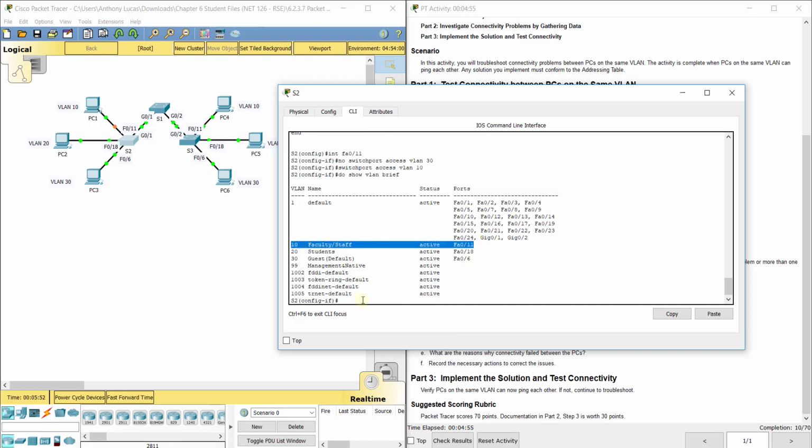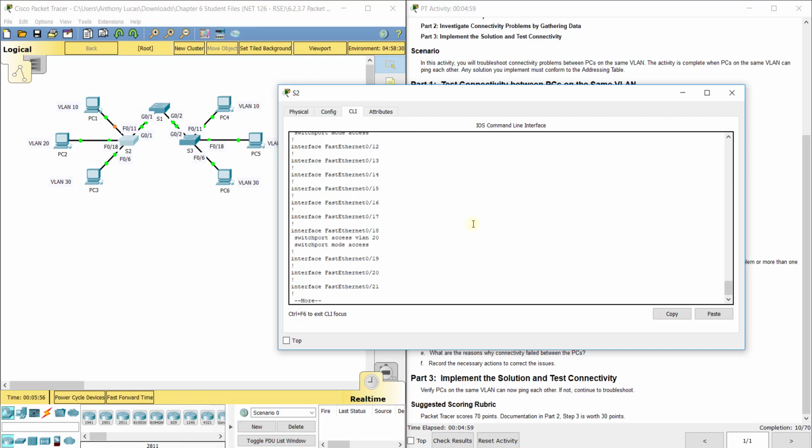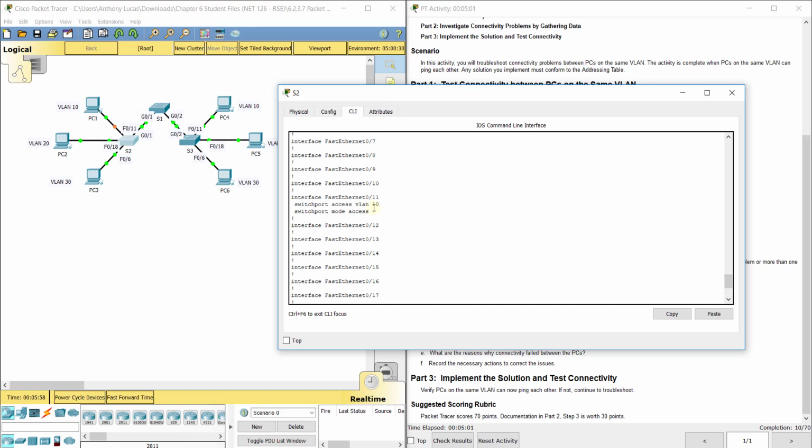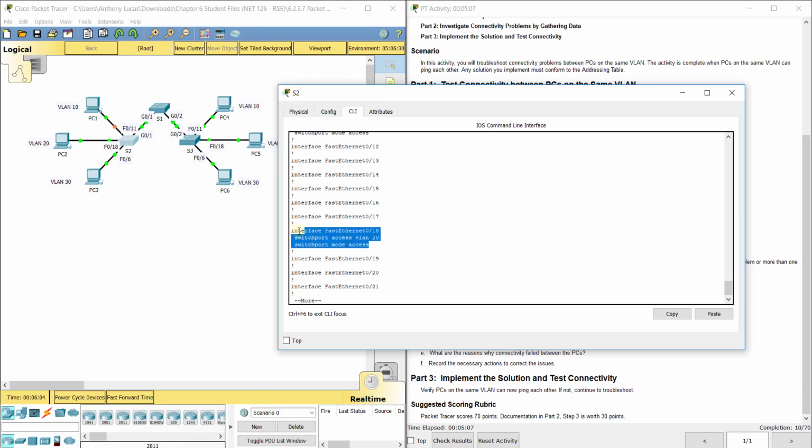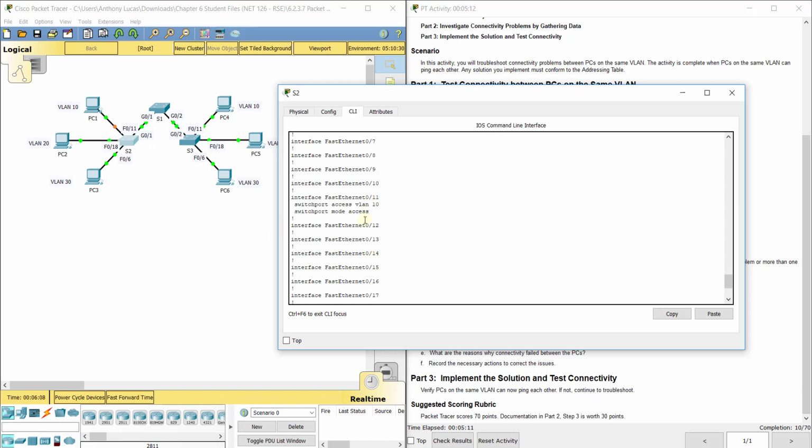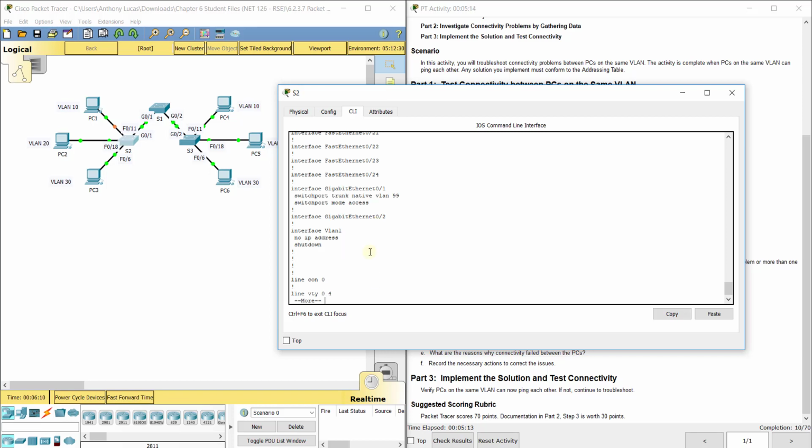Okay, now some other stuff under show run is we want to make sure our ports that go to the end devices are in access mode. So FA0/11, FA0/6, and FA0/18, as well as them being in the right VLAN. Now we covered the right VLAN stuff a while ago, and we see they're in access mode. So we're okay there.